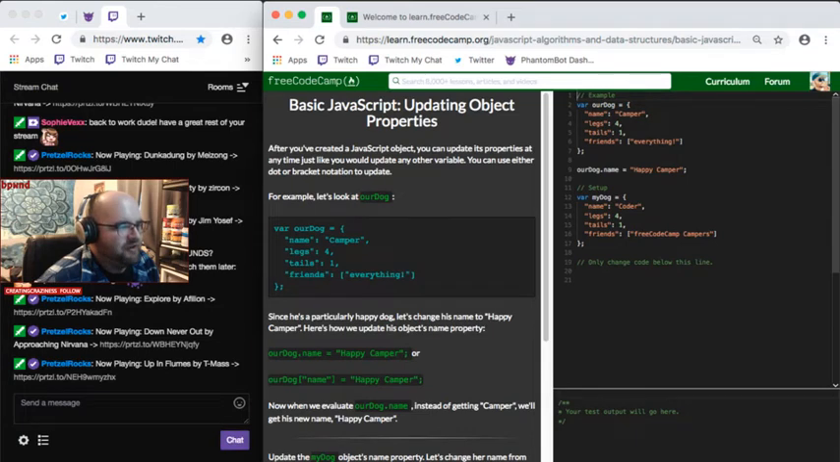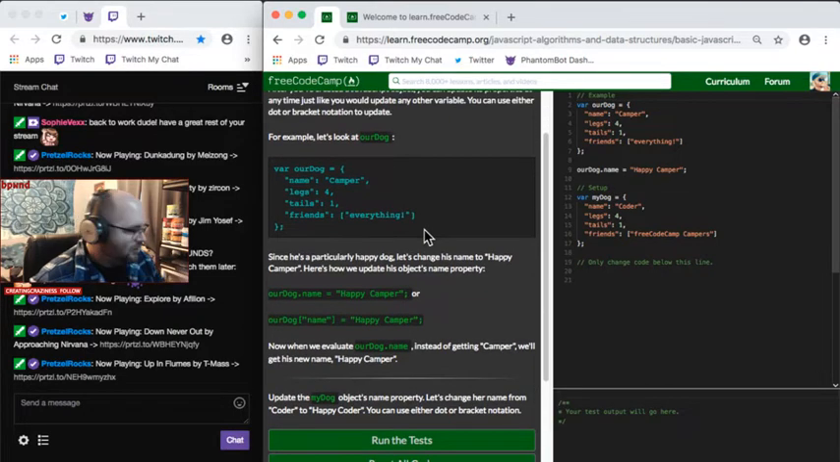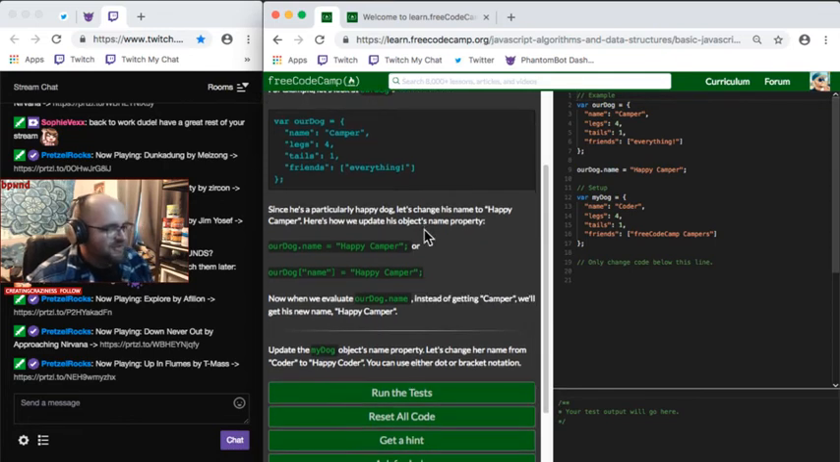Gotcha. Updating object properties. After you've created a JavaScript object, you can update its properties at any time just like you would update any other variable. You can use either dot or bracket notation to update. For example, let's look at our dog. Variable ourDog is named Camper. He has 4 legs, a tail, and everything is his friend. Since he's a particularly happy dog, let's change his name to Happy Camper.